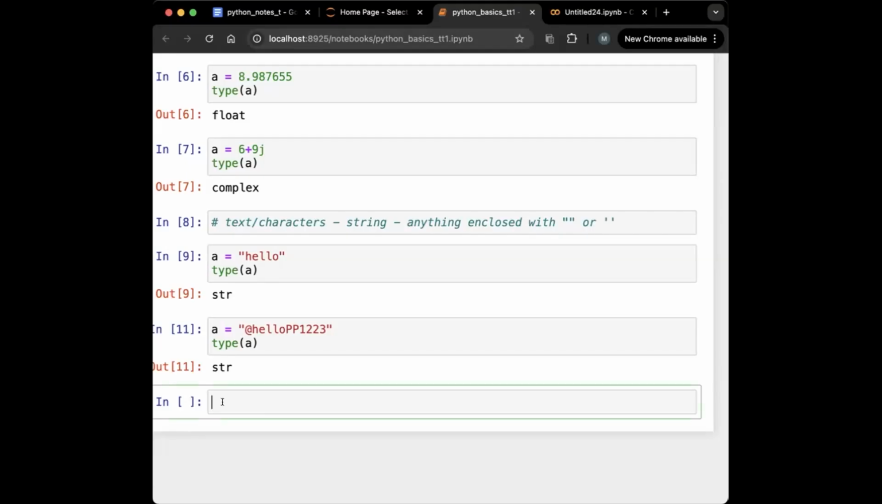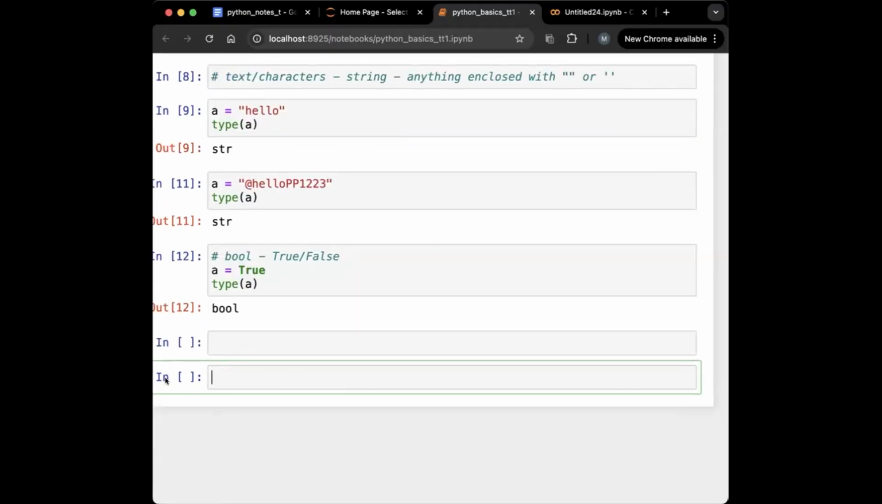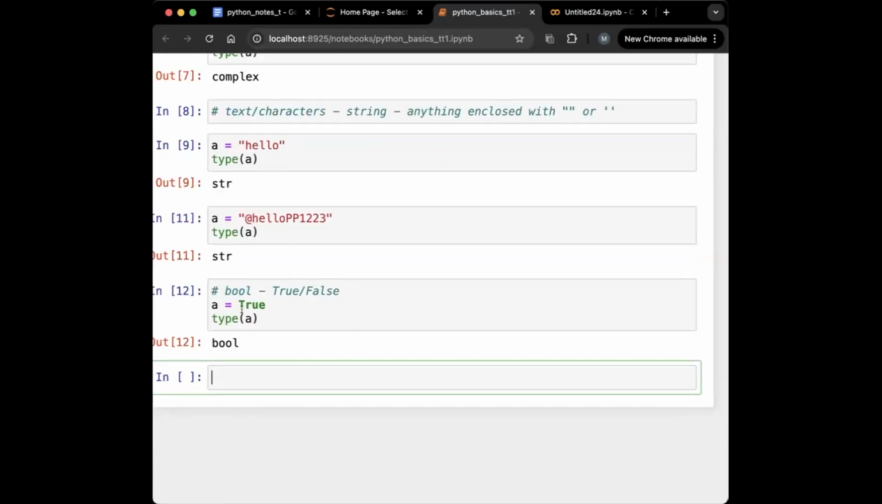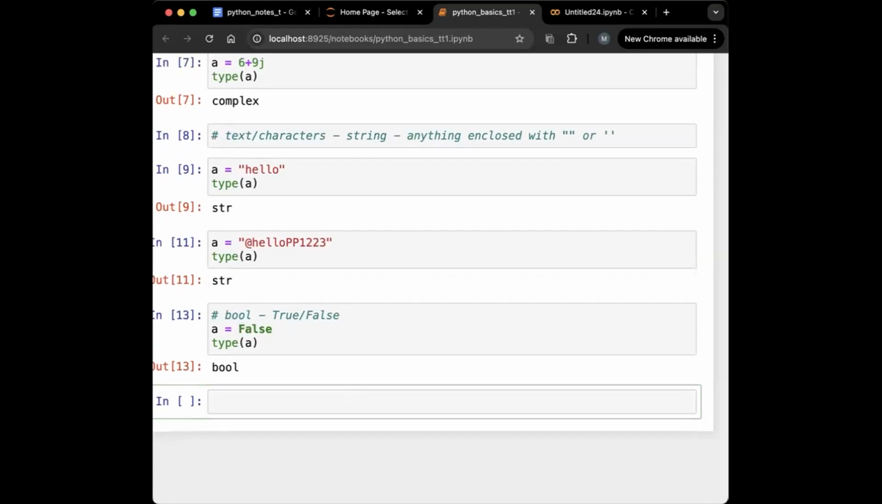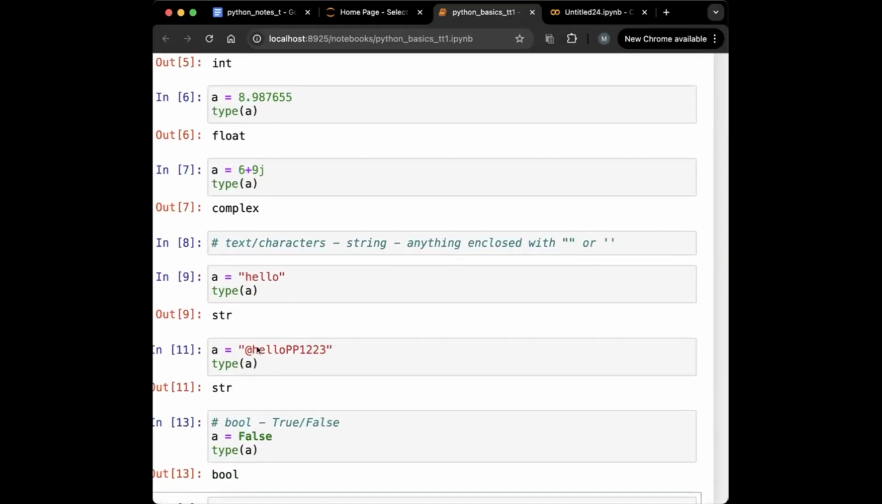Okay. And lastly, there is one more data type called bool or boolean, which stores only two values. It stores either true or false. So if I write a is equal to True, and if I check what is the type of a, it's bool. Bool means boolean, right? And the other one can be False. It can only store two values, either True or False. And those are broadly all the data types that we have in Python.